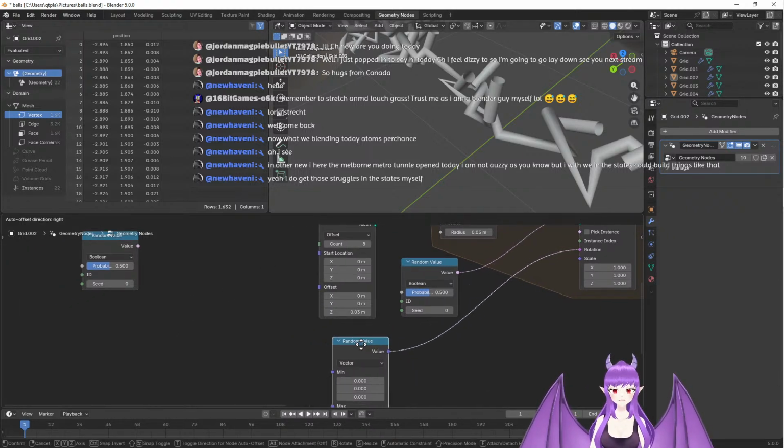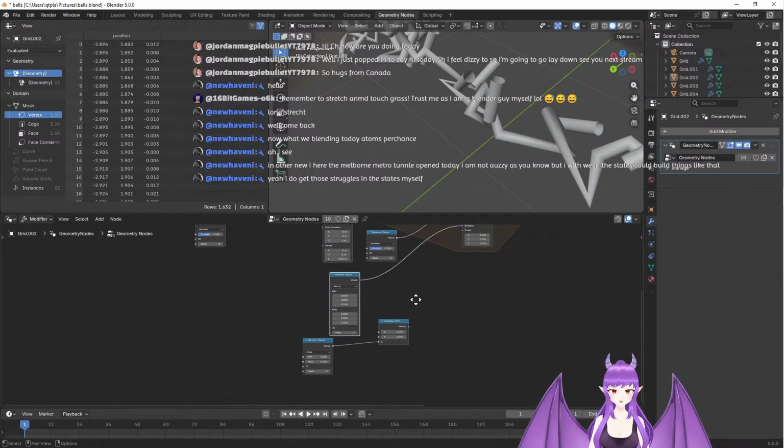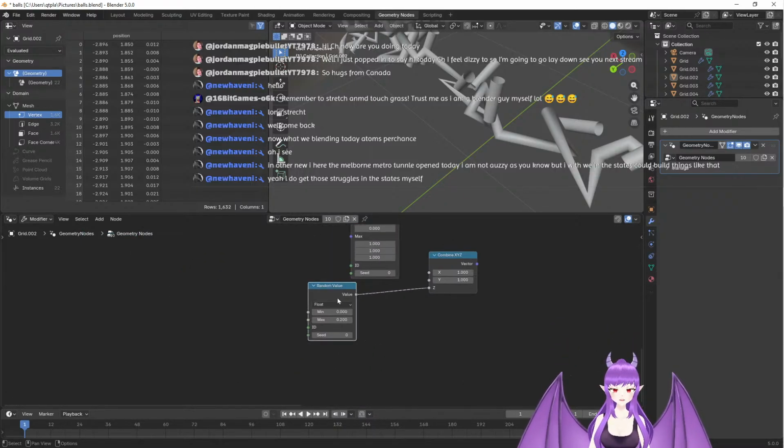And the airport line, the Melbourne airport line had a ridiculous problem as well.